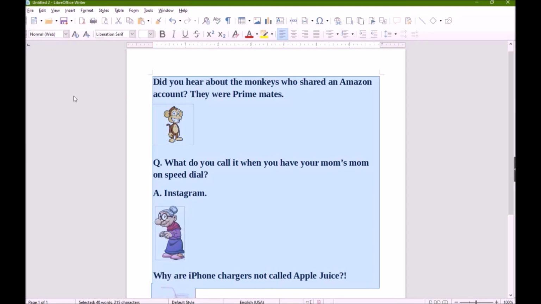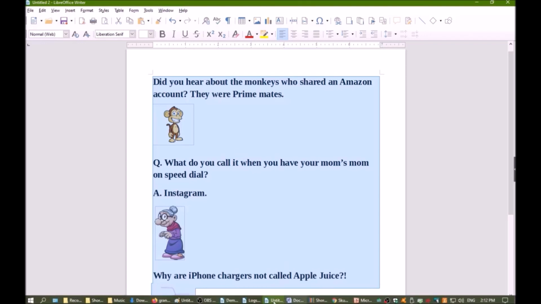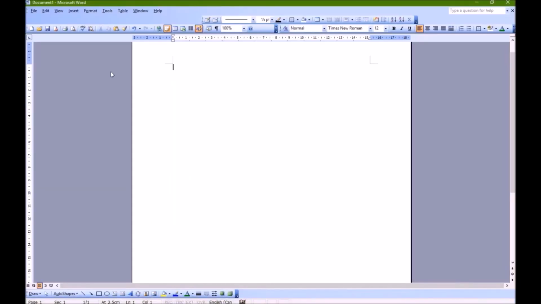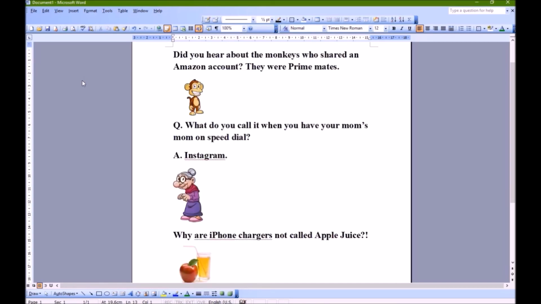I can then use the Copy, Control-C command, or Cut, Control-X command, and possibly paste this in another document. Here I have a blank Microsoft Word document open, a different application than LibreOffice. When I go here, I can make sure my cursor is somewhere on the page, hit Control-V, and select Paste. It has now pasted everything that I had selected, text and images in its entirety.